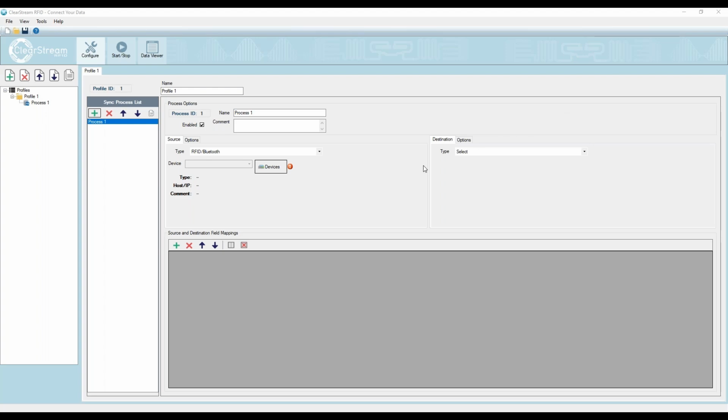Okay, so here is ClearStream. This is ClearStream Management Studio for Windows, and it's a routing application that allows you to map a passive data collection device to a destination where you'd like to send that tag data. So after you go to our website and download from ClearStreamRFID.com and run through the installer, you'll open up the application, you'll be presented with this here.